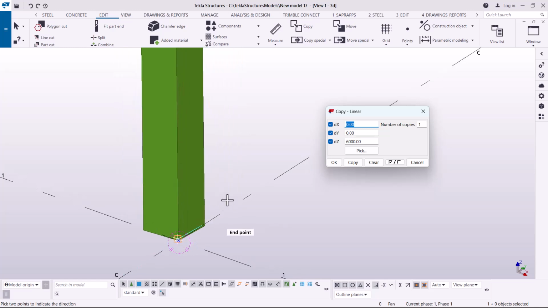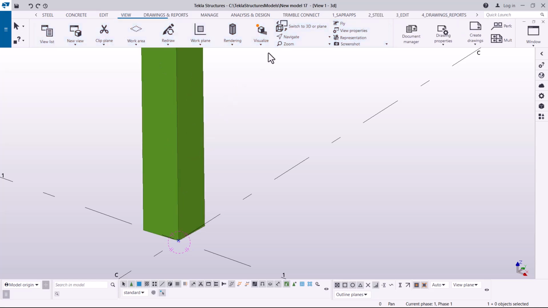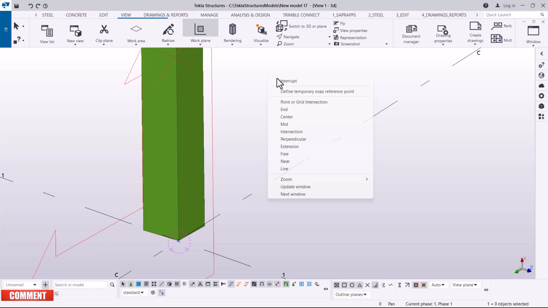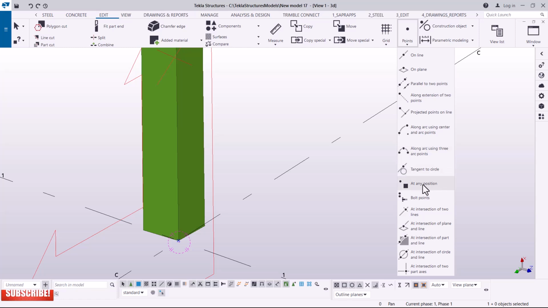So I want first of all to create what I'll call a stub, or a member that will be installed prior to installing the first leg of our tower. Now I'm going to copy it up by 590, but prior to that I have to reorient my XYZ plane to take the slope or the orientation of our tower. So I'm going to pick on view, then come to work plane tool, and I'm going to just place my work plane right there, then right click and click interrupt, and I'll come back to edit, then come back to points and I'll pick at any position.